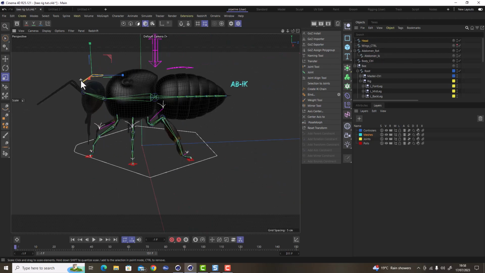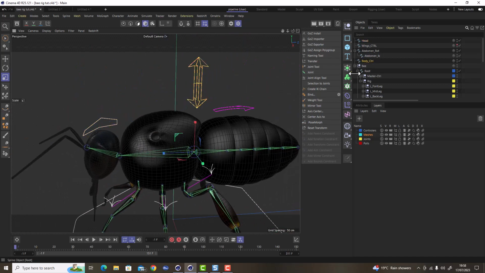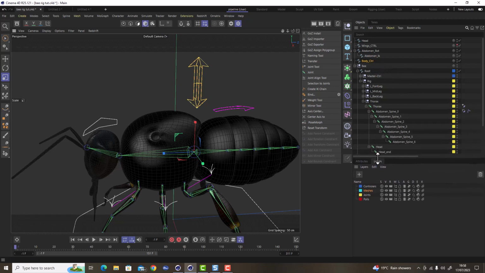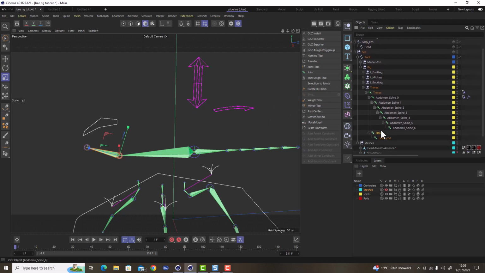The head controller is going to need to move along with the body, this one here, so we will put this controller inside the thorax controller, and we've called this body. Put the head inside the body, and then we're going to find our head. Turn the mesh off. Find our head, which is there obviously.